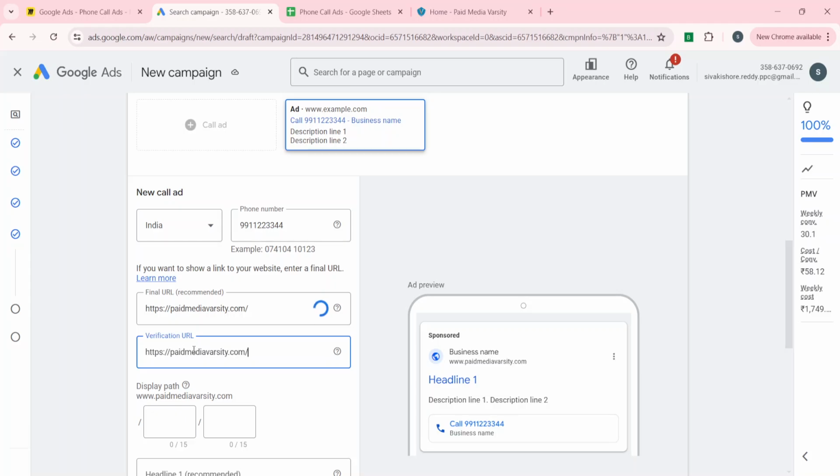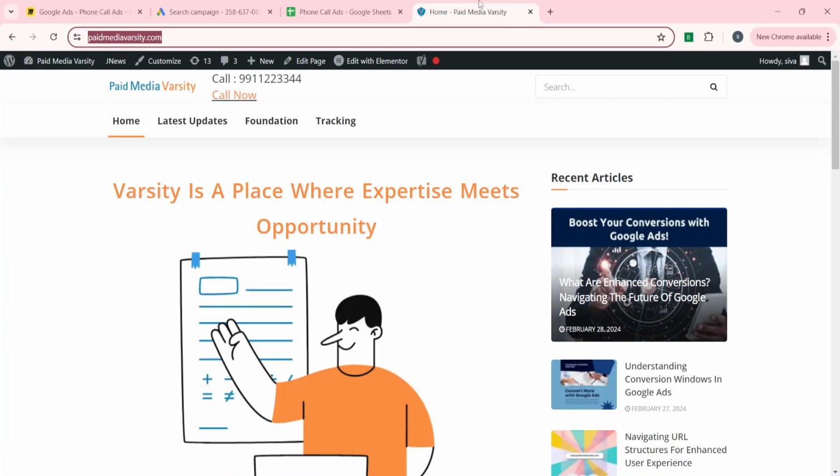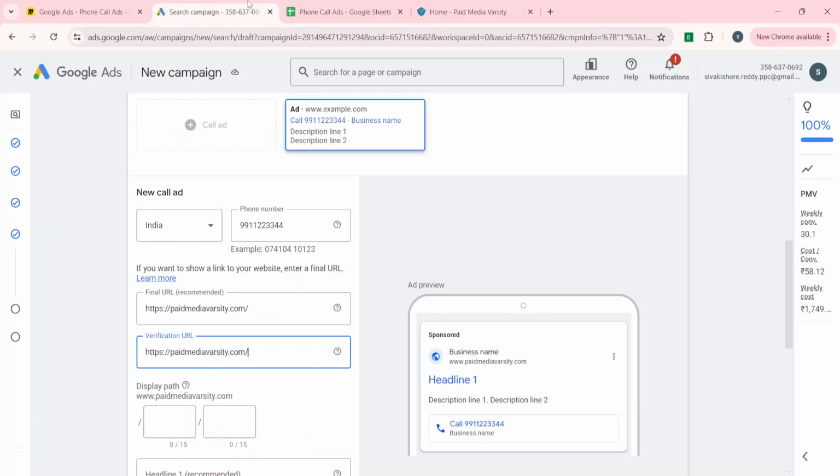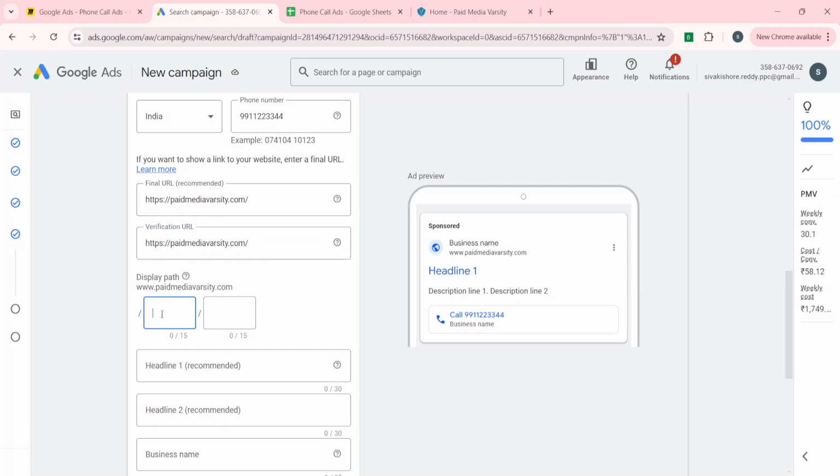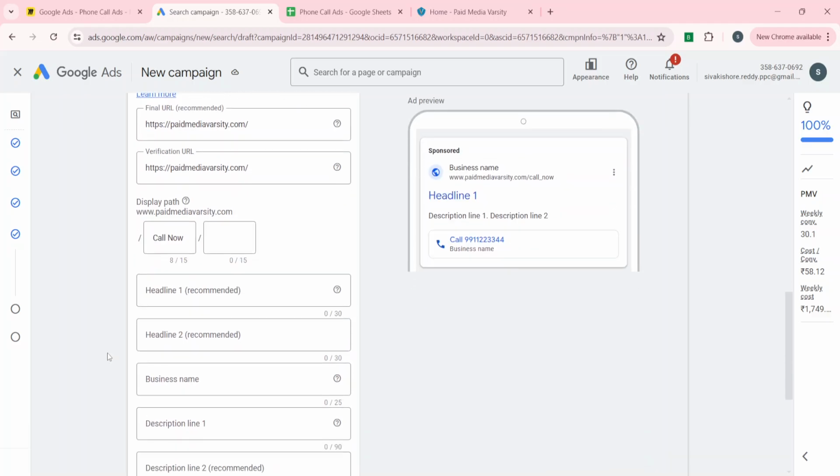So when you give this verification URL, Google Ads will check whether the number you have provided is present on your website or not. That means you have to make sure that whatever number you are giving in this campaign is present on your website also, right? That is why I have also added a number here. Likewise, you need to make sure that the numbers are accurate in both Google Ads and on your website. And in the display path, just "call now", like this you can give.